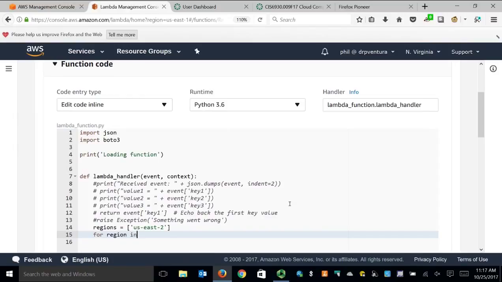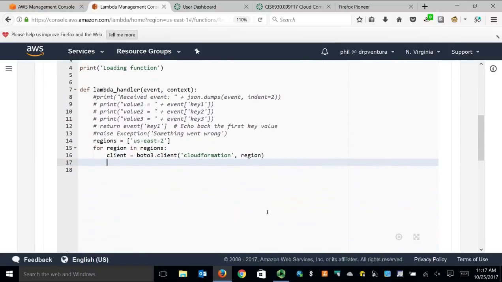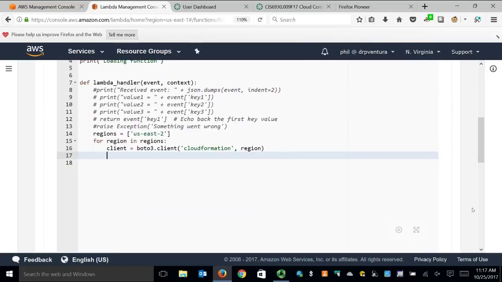Okay, so for every region in the regions, basically, we're going to do the following. Let's fire up a client, right? We'll have a Boto3 client, and this is going to deal with CloudFormation for that particular region. We've been doing a lot with CloudFormation. I know you guys love it. One of the things that I want to find out is, did I leave any stacks running? Again, fairly straightforward for this.